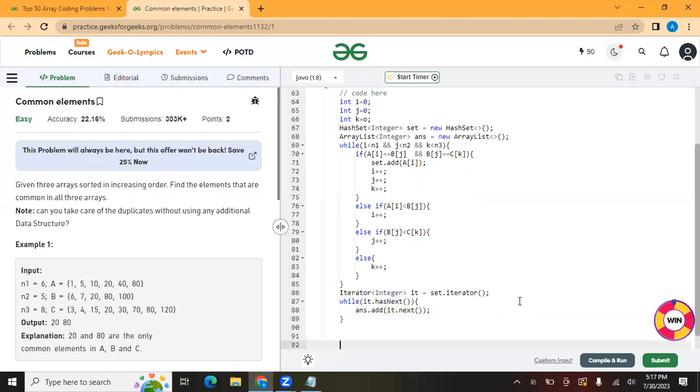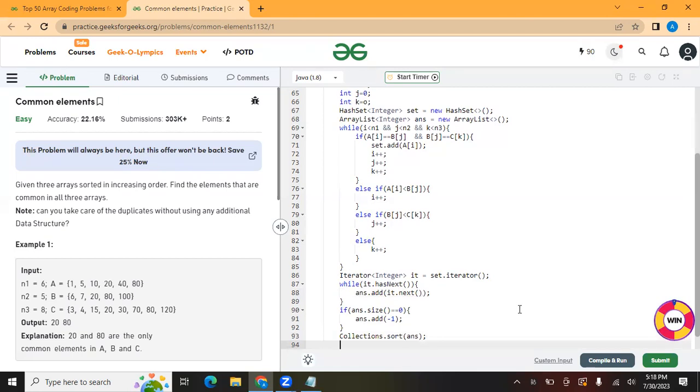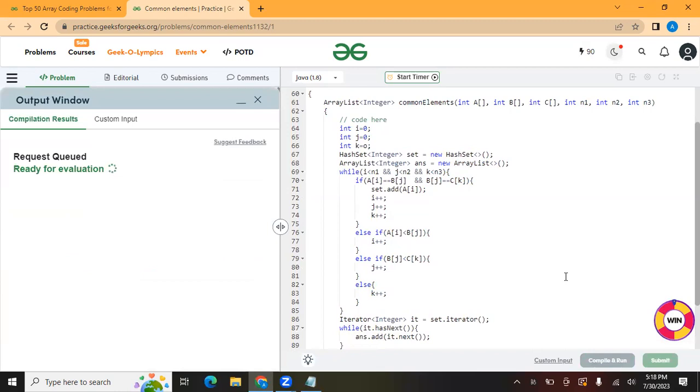After this, we have to take care of one edge case. If there is nothing in our array list, meaning we didn't find any common element, we have to return -1. So for that we will check if the size of our answer is equal to 0, then we are going to add -1 into it. After that we will have to sort this, because we have to give a sorted array list. So after sorting, we can comfortably return answer. Okay, so let's compile this code and see if it is running or not.